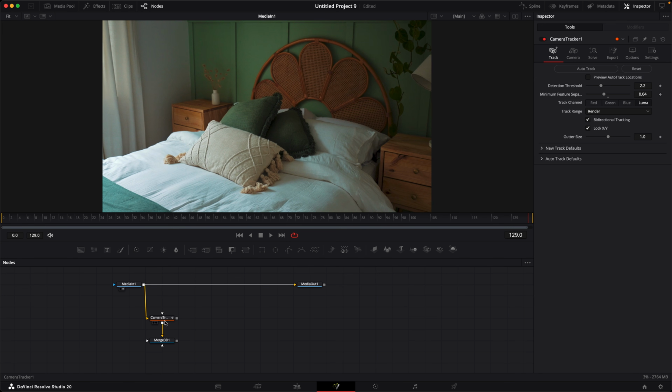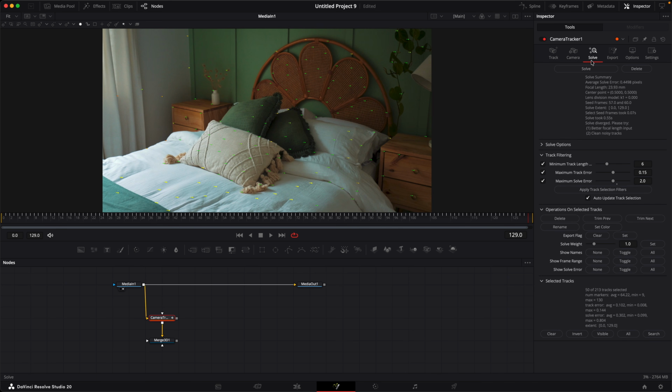I've already done the camera track, so let me just go over that real quick if you want to get a pretty similar result. Over in the camera tracker, go to track. I brought down the minimum feature separation to 0.04 and then turned on bidirectional tracking, hit auto track, and let that run through. Once that was done, I went over to solve and hit solve for my initial solve. Once I got the initial solve, I came down here to maximum solve error, brought that down to 2, which selected a bunch of the bad points. Click delete to delete them and then hit solve again. And then I got an error of 0.4498.